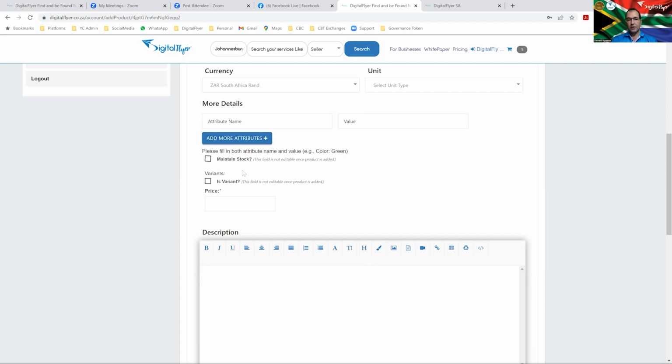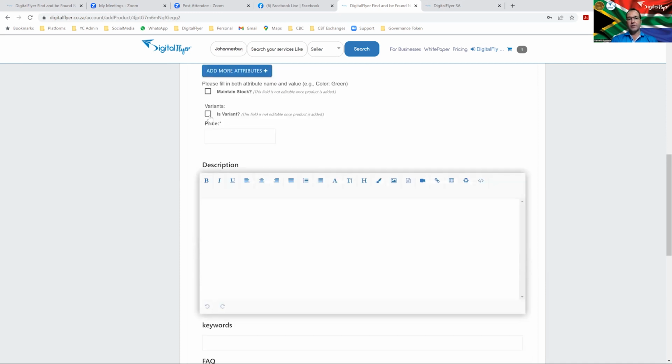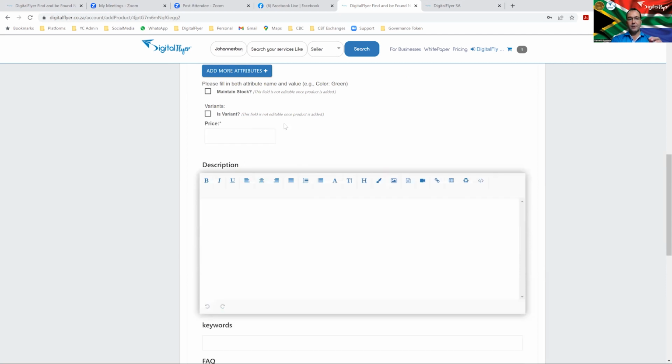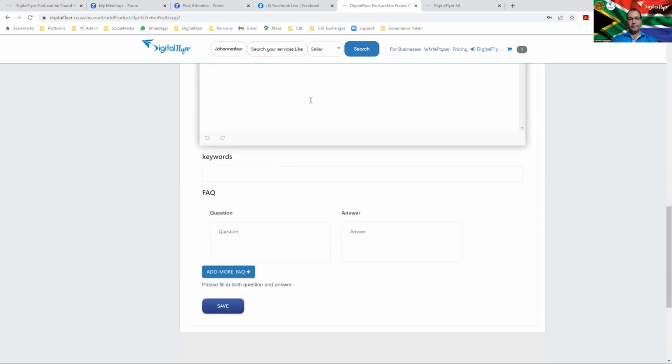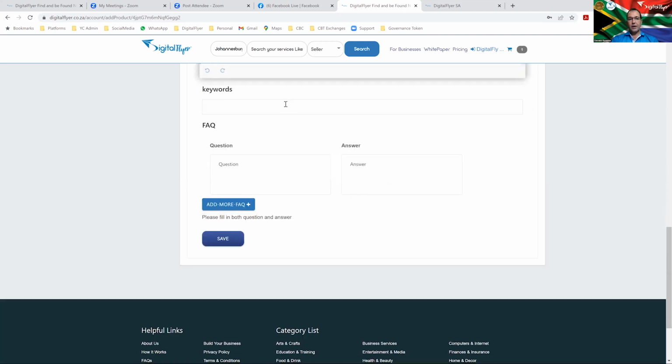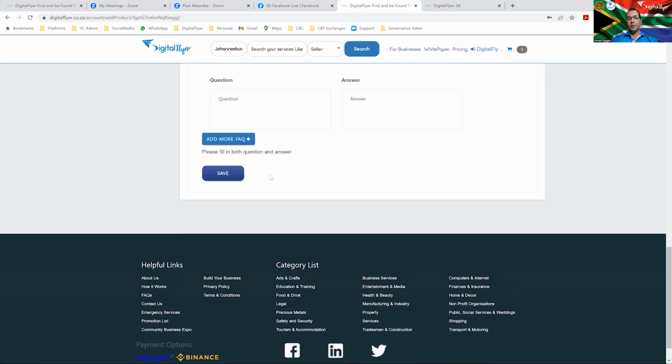You can maintain stock if you have a stock product. And then variance. Variance is typically colors, members, non-members, size, weight, courier, installation. And those are the things where it's the same product, but there are variances of that product and the price changes as well. And I'll show you how that works. Full description of the product, anything you want people to see about your product, keywords, and then frequently asked questions.